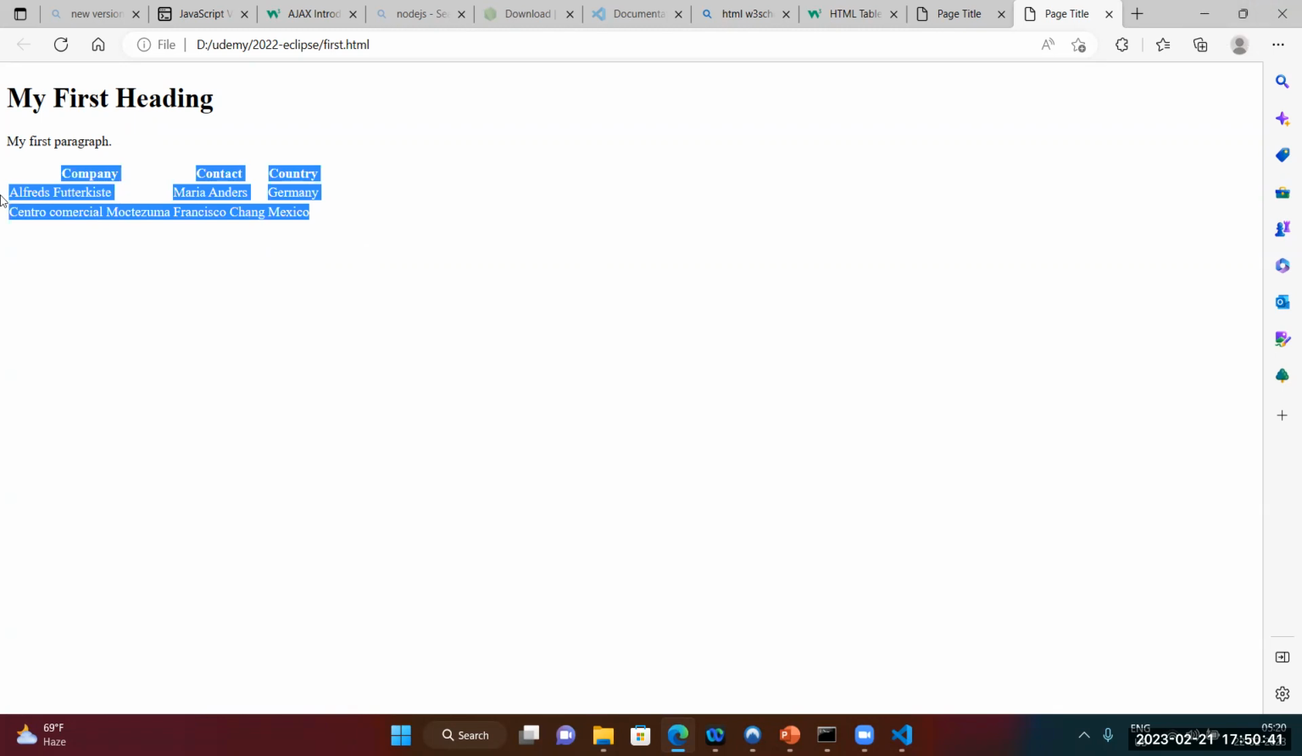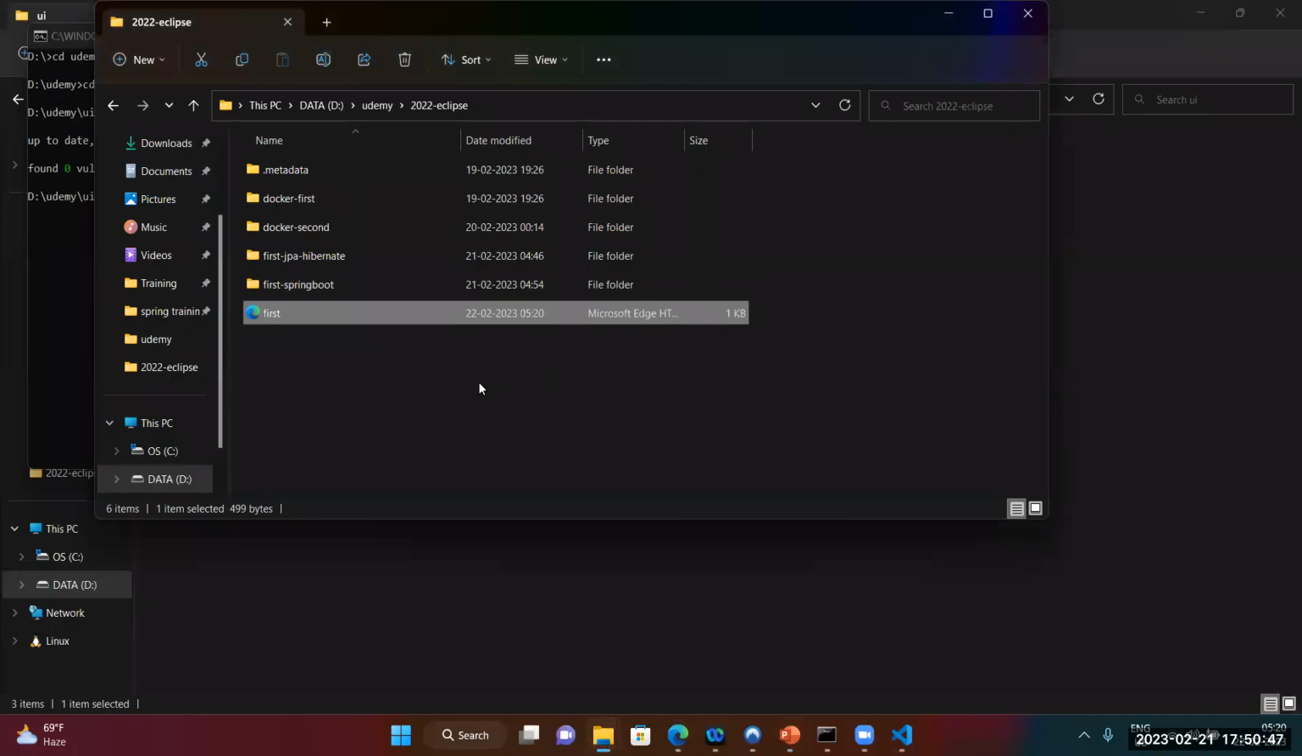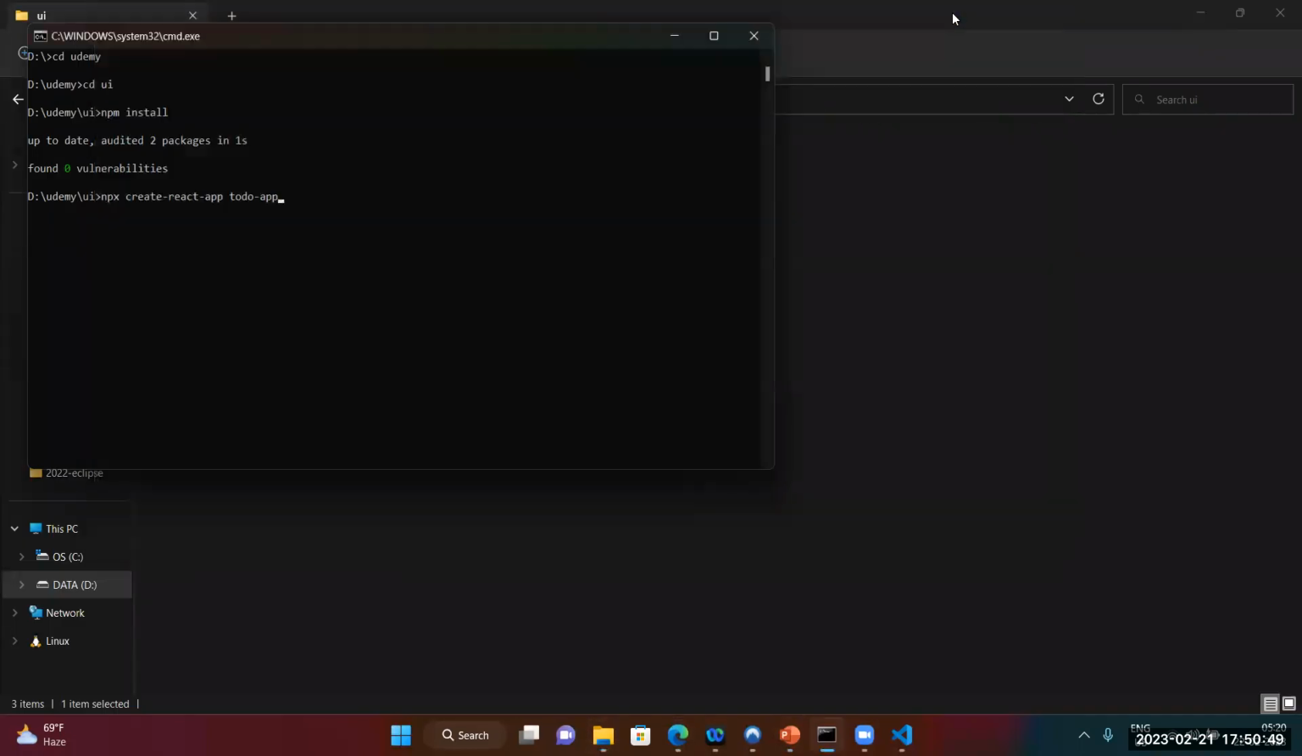But it doesn't look like a table, right? So how do you add those properties, like table row, table details and everything? Let's see, one second.